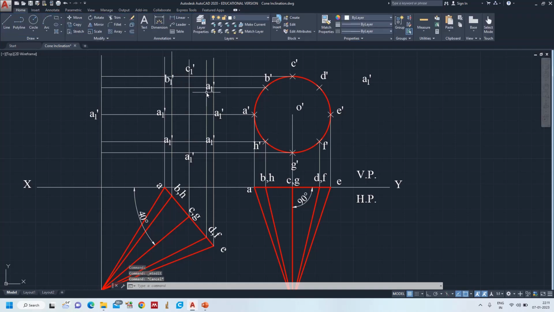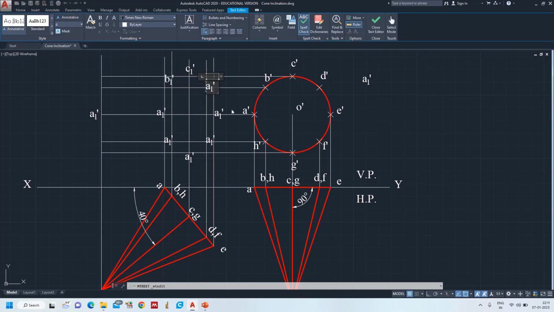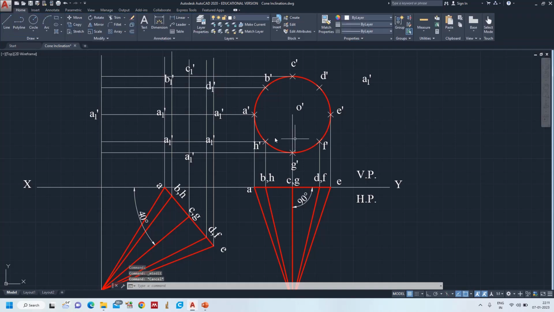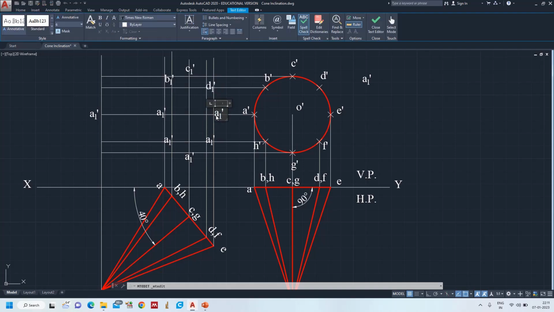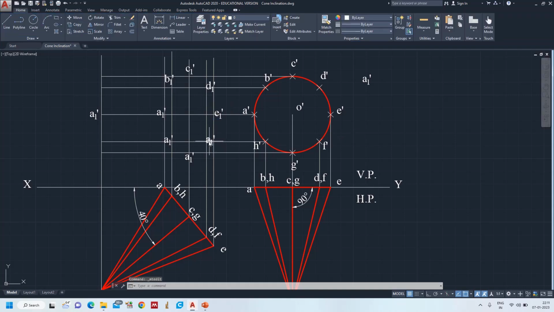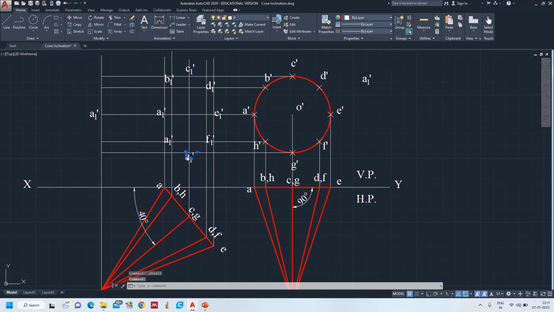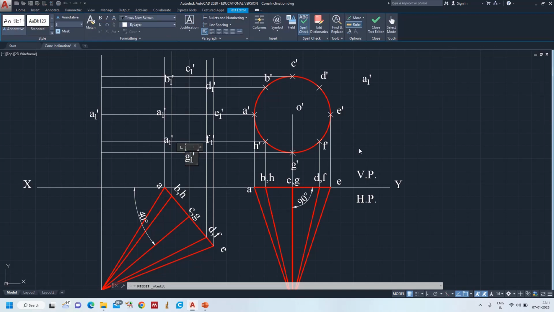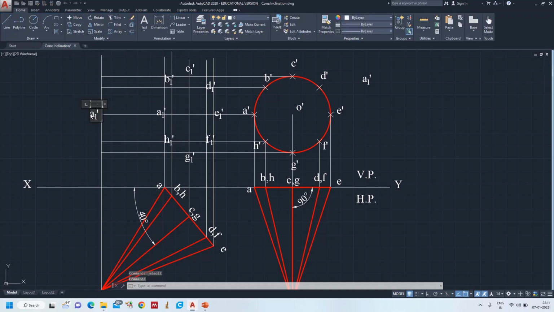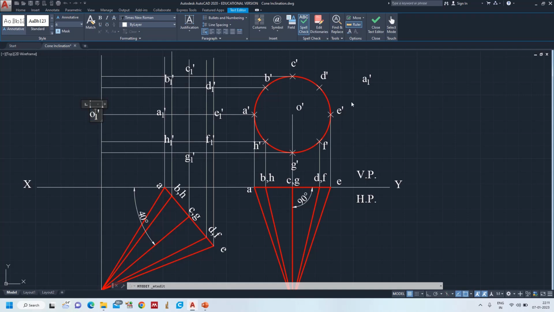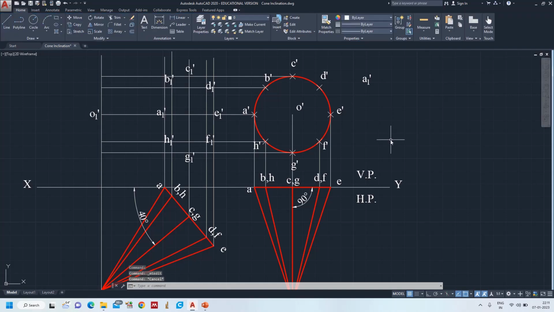Likewise you can rename everything, so this one becomes D, E, F, G, H, and this is the apex point O. Yeah, now we marked all the points. Now it's time to find out which part is visible and which part is invisible.